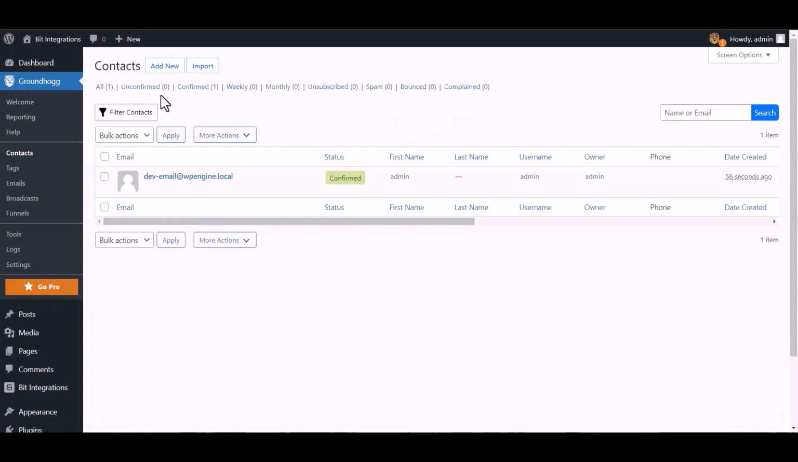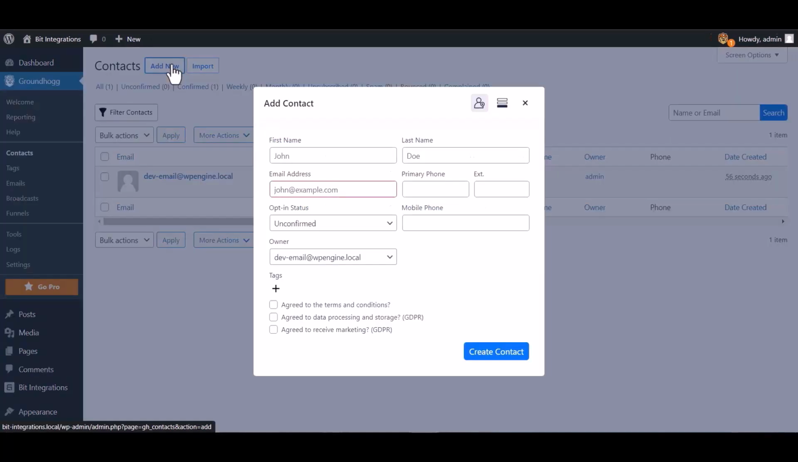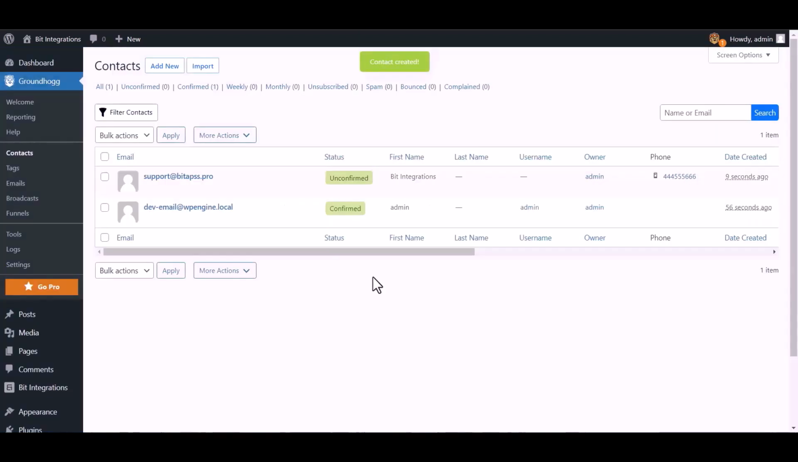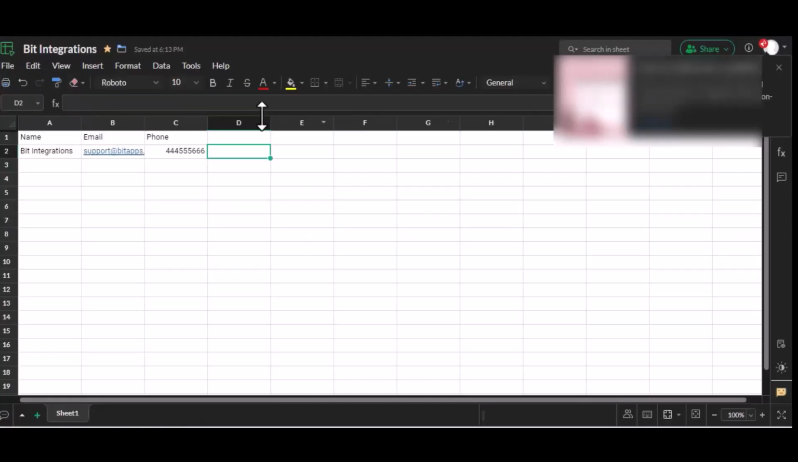Go to the Groundhogg dashboard and Contacts. Add new. Create contact. Contact created successfully. Now let's go to the Zoho Sheet.